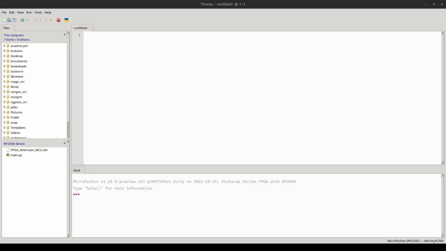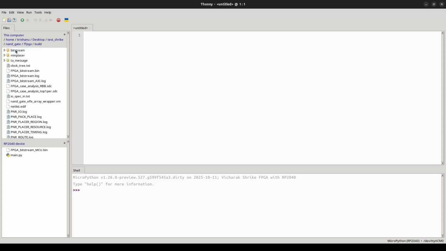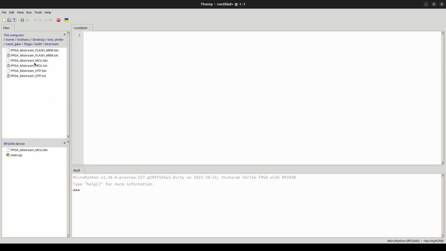So here we are on the Thonny IDE. We have already connected our development board. As you can see, RP2040, it is connected. Let's just upload our binary file that we have generated. Here, as you can see, let's first test with the NAND gate. The MCU bin. We will be overwriting the already existing binary file.